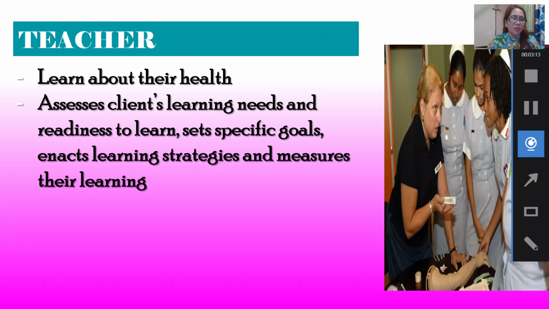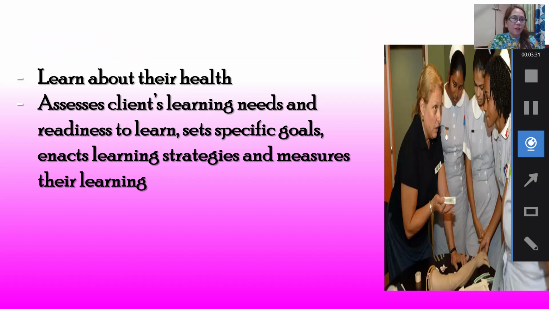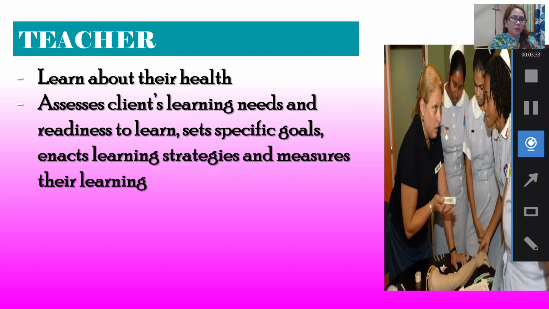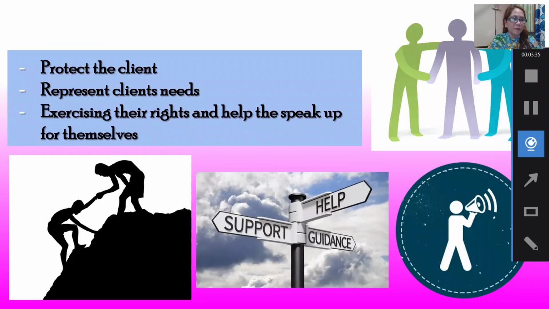For example, you're teaching the client how to care for his or her wound. So you can ask the client to demonstrate how to do it, so that when the client is sent home, they know how to perform wound care. So that is just an example of health teaching, upon discharge of the client.